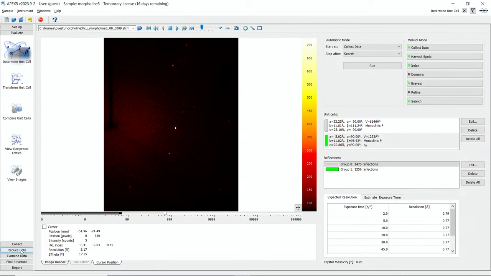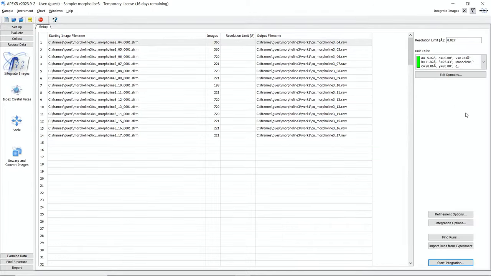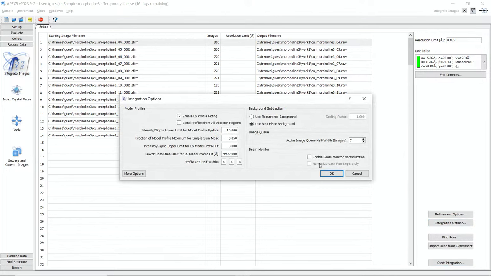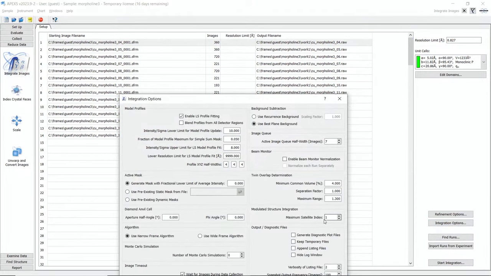I will just show you what needs to be done, not much. Yes. Reduce data, integrate. We have to make sure that we use the right unit cell with the Q vectors. And then the only thing that you might want to look at, integration options, more options. You see down here, you can determine the maximum order of satellites. In this case, I integrated two orders, but they're very weak, so I probably wouldn't do this again.